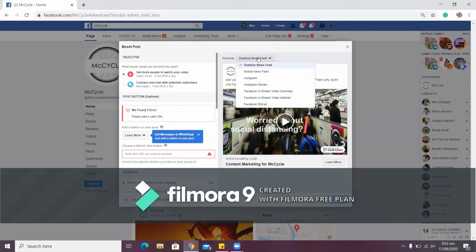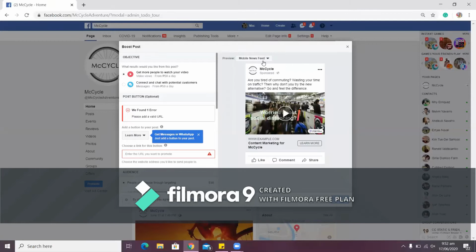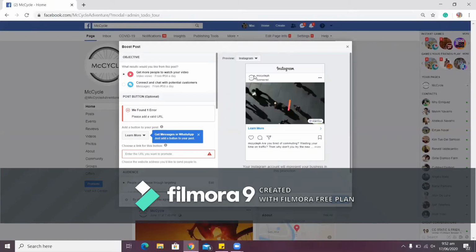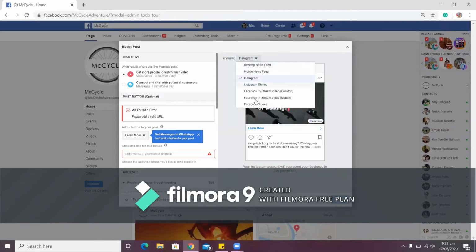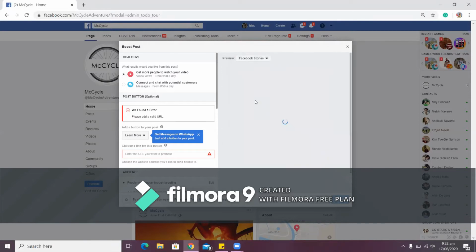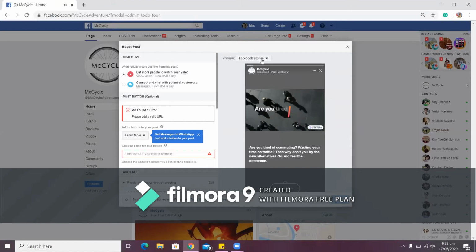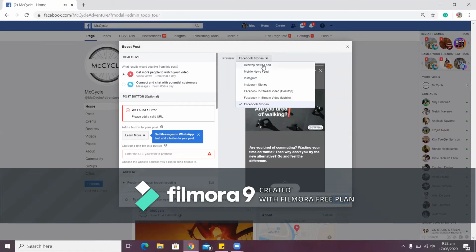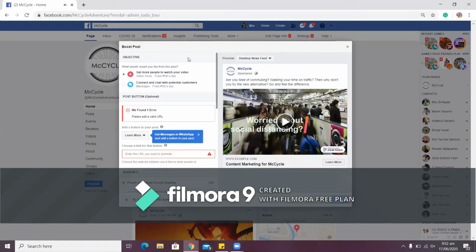On the right side, you can see a preview of how your post will look in mobile view, Instagram, or even Facebook stories view. Again, you can just drop down and select. And on the left side, you will need to fill in everything.